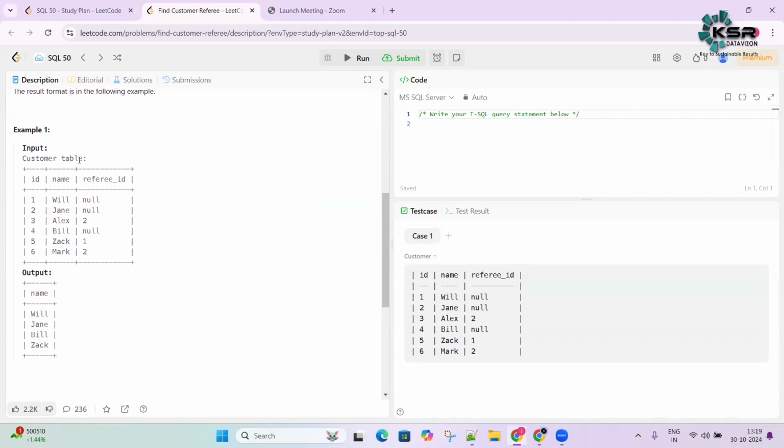We can see in the customer table there is an ID, name, and reference ID. The IDs are 1, 2, 3, 4, 5, 6, and it's the primary key, so there are no nulls. Whereas reference ID is not a primary key and we can see a null. We can see 2 also, where Alex is referred by 2, that might be Jane, and even Mark is referred by Jane. And 1 is another reference ID which we can see. Apart from that, there are nulls.